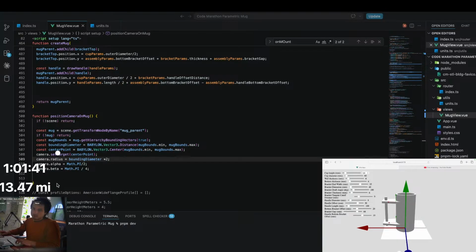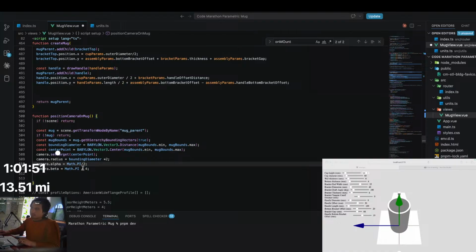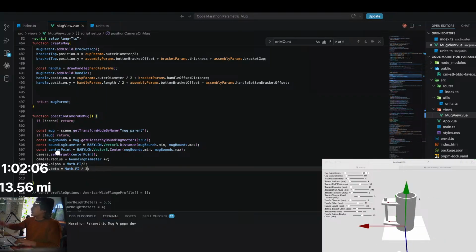So we should set the beta, well, let's leave the alpha at 0 and let's set the beta to be like pi over 5. No, I like the alpha at pi over 2. And then I think this should be, well, we want it to be more than pi over 4, because that'll move us down close to the ground. I like that.